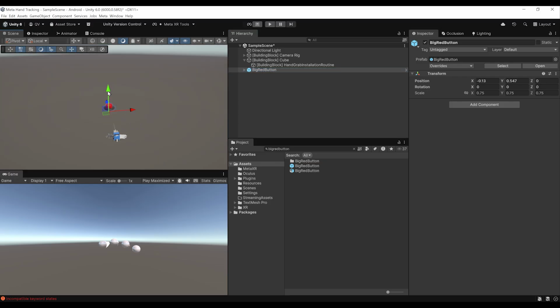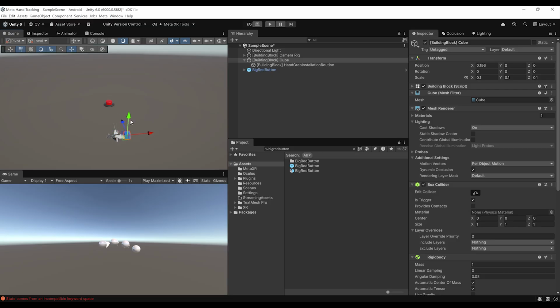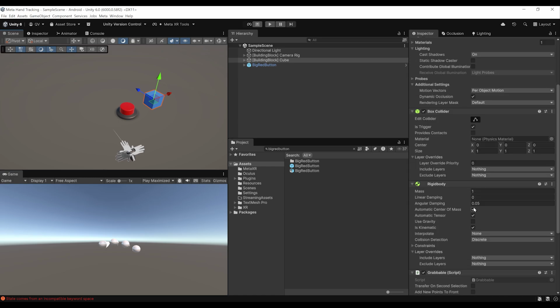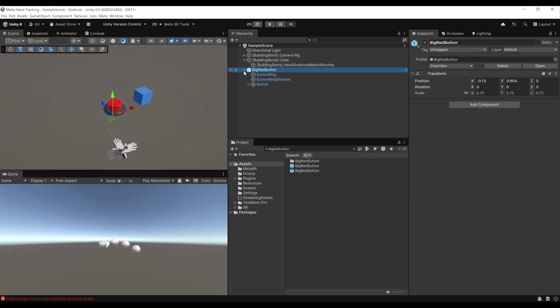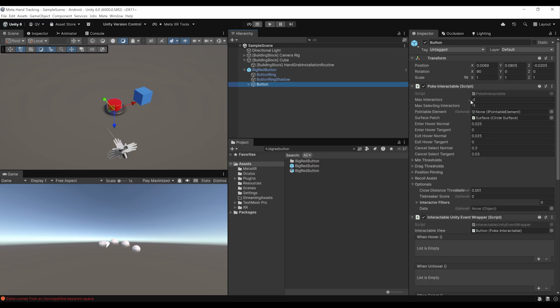It's beautiful. And now I'm going to move both the grabbable cube and the big red button half a meter up, so I will be able to reach them more easily, as the default position is set to the ground. Now, as you can see, the cube contains a grabbable component. And under this cube, we have a hand grab interactable and a grab interactable. These two components will be able to fire the grab interactor to let us grab this cube. For the big red button, it is actually the same. On the button, we have a poke interactable, which will be able to speak to the poke interactor that we currently have to be able to poke this button.